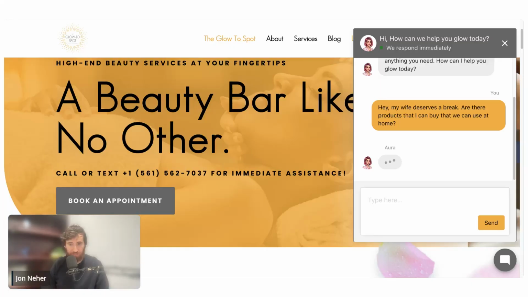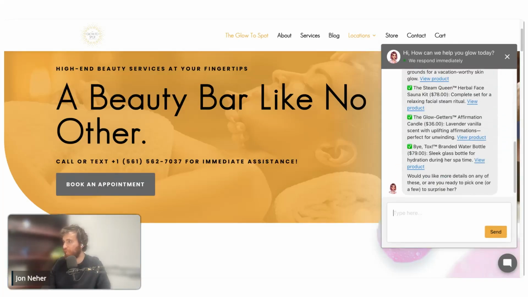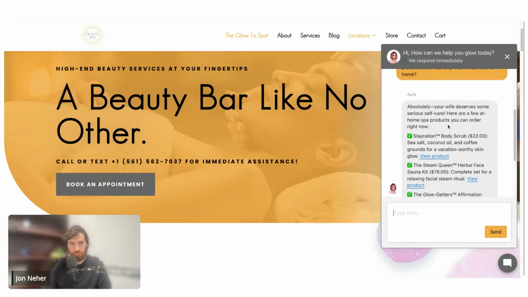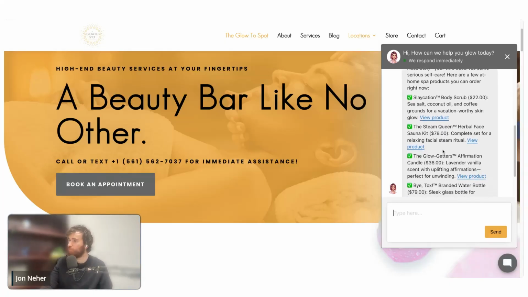Our AI receptionist is going to do some work to understand my question and find products that can be bought to be used at home. This is a beauty bar where you can obviously book an appointment, but it does have a store available as well. And our AI receptionist is doing work to find that information right now. And she says, hey, your wife deserves self care. Here's some at-home products. We could click the link to view the product and understand more about it.